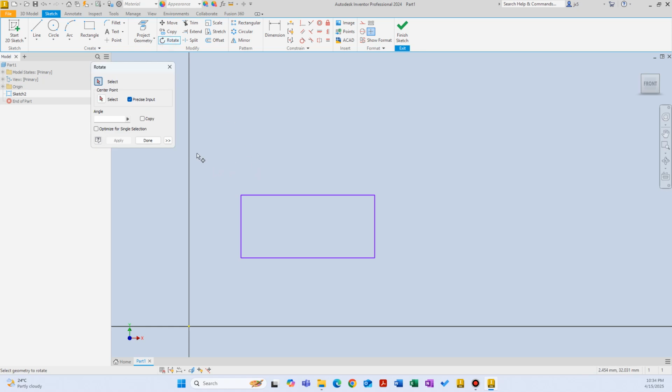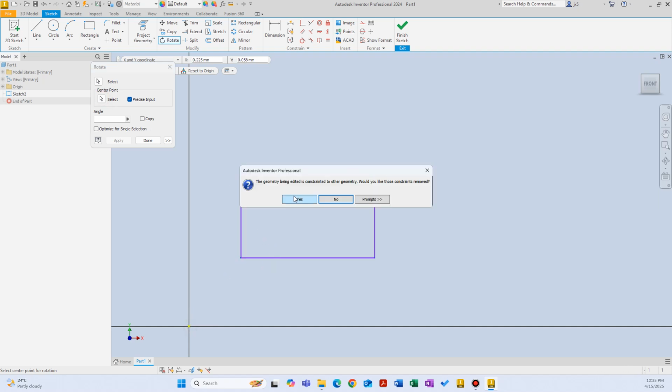Rotate is, as it is in the name, it's just going to rotate the geometry that you created. Now the select is active, which is expecting you to select the geometry to rotate. You can select the entire rectangle, and then you can determine a precise point, which is, let's say this time, the origin point. Now it is saying that the geometry you're trying to rotate has some constraints. It is still being edited.